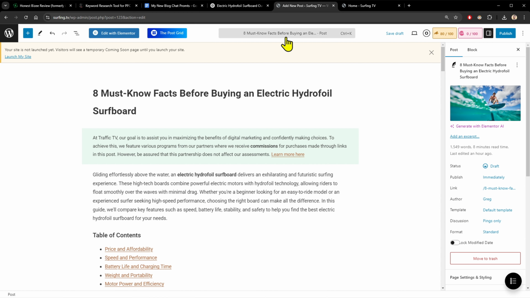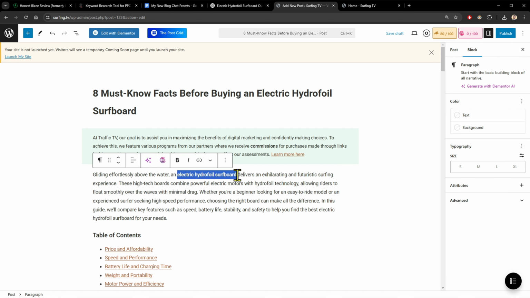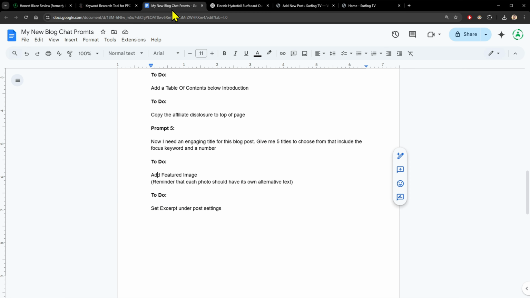And you can see we've been going through the chat prompts here, and we're now at 80 out of 100 for this RankMath. So just by adding the intro, a lot of other things, utilizing this keyword here early in the blog post, we're actually doing pretty good on the RankMath rating. Now let's go back to the prompts over here.